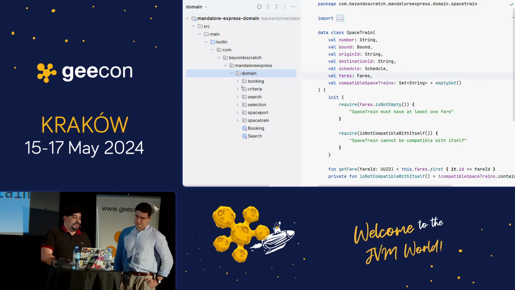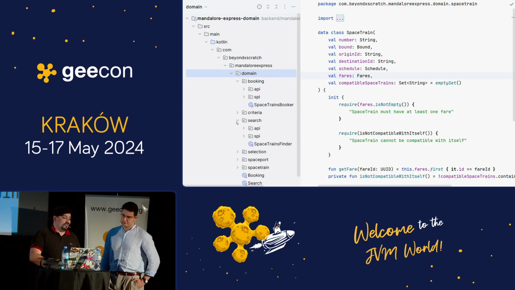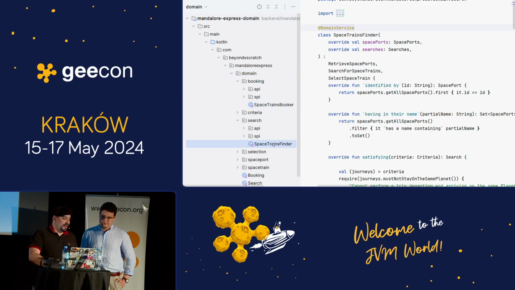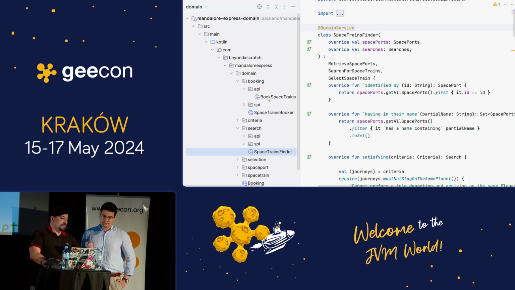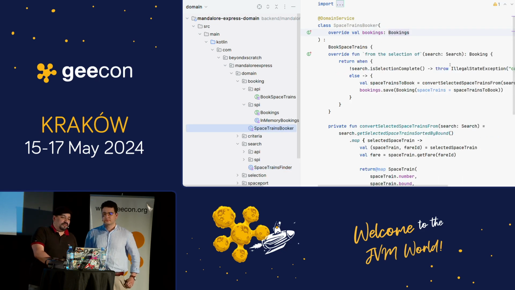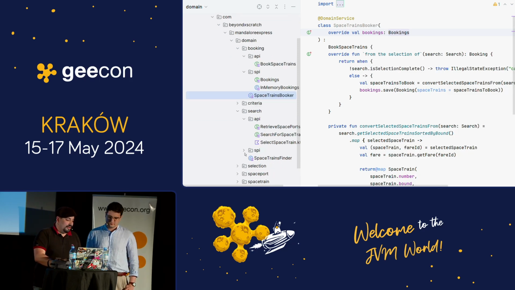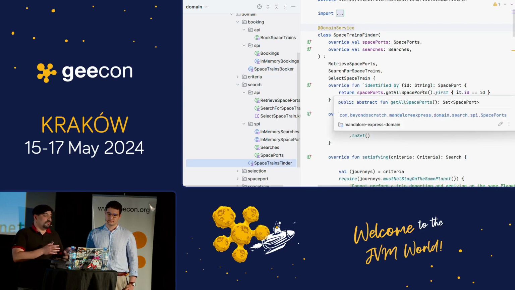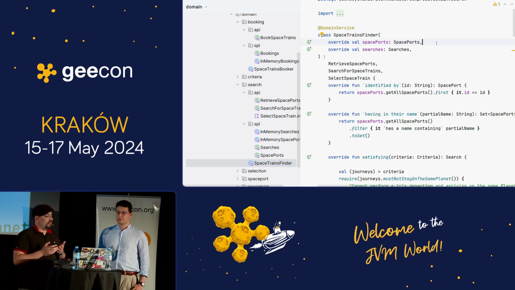So here you can see what he did. He created a booking and a search domain and dispatched Mandalore Express into Space Train Booker and Space Train Finder. So we have here in the API the behaviors of the booking, book space train. SPI is the repository of the bookings. Space Train Booker is what used to be Mandalore Express, but cleaned up from the responsibilities of the search. And on the search part, we have the opposite: search responsibilities, search dependencies, and Space Train Finder that used to be Mandalore Express, but this time cleaned up from the responsibilities of the booking.